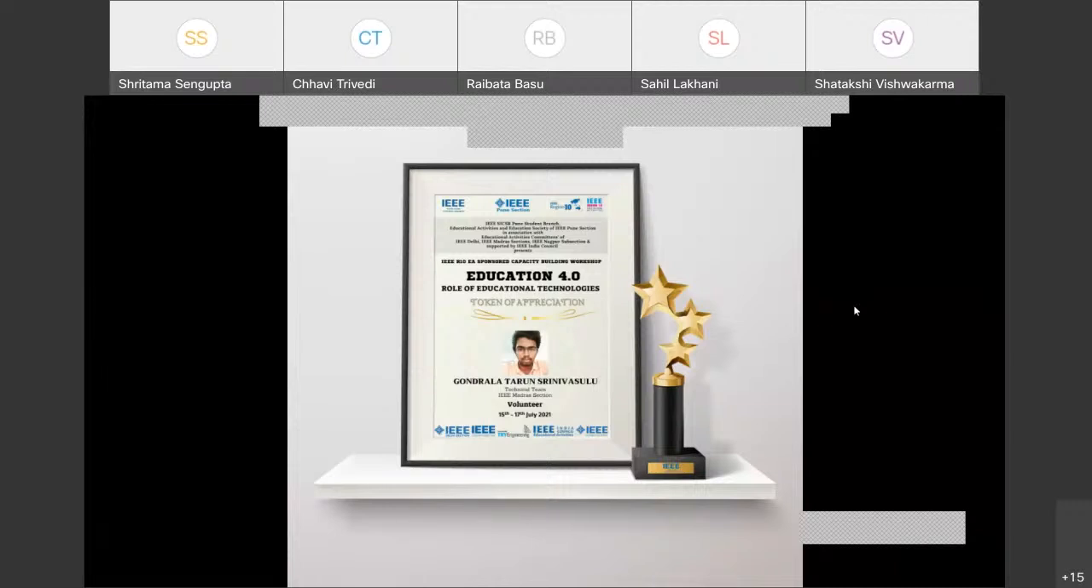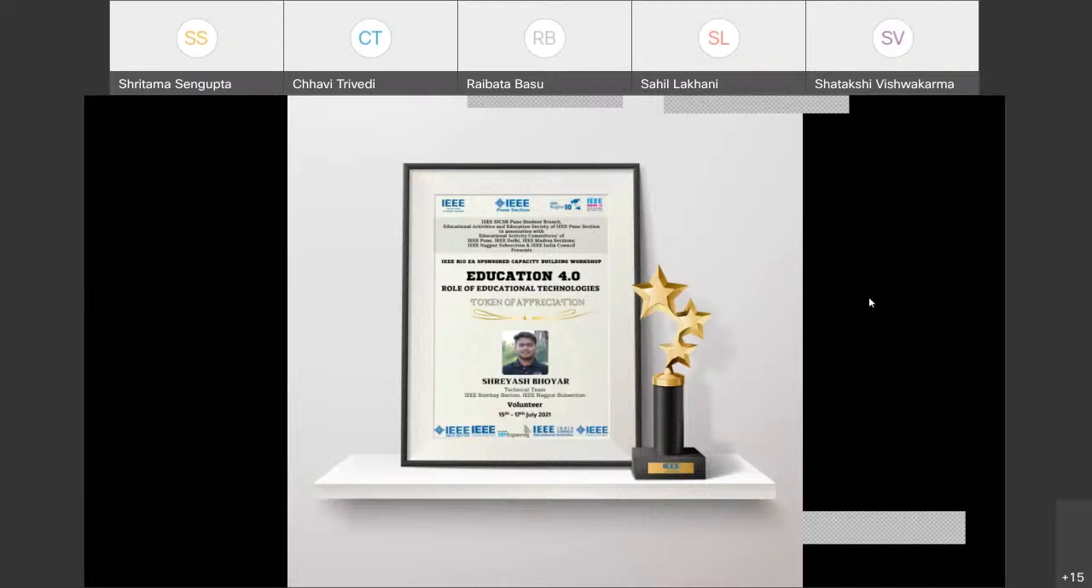The next memento is presented to Gondrala Tarun Chini Vasulu, Technical Team, IEEE Madras Section. Next memento is presented to Mr. Shreyas Bhoyer, Technical Team, IEEE Bombay Section and IEEE Nagpur Subsection. The next memento is presented to Samiksha Mullik, Technical Team, IEEE Pune Section.